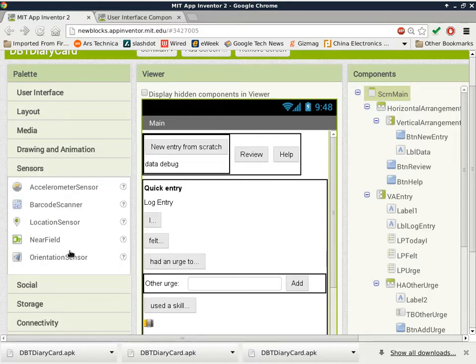Under sensors, I think they're still the same. I think all of these were present. I think near field may be new. It's new. It's new, right?